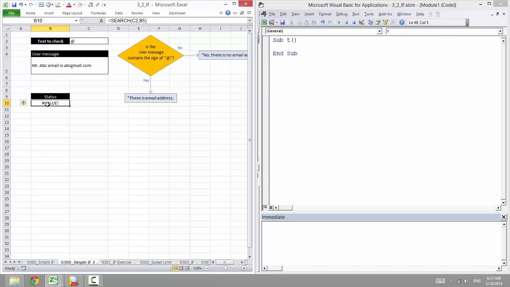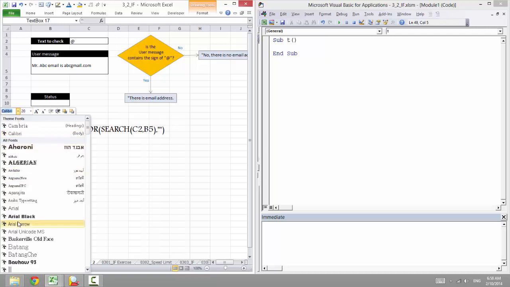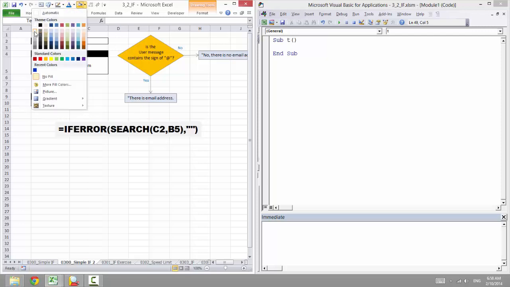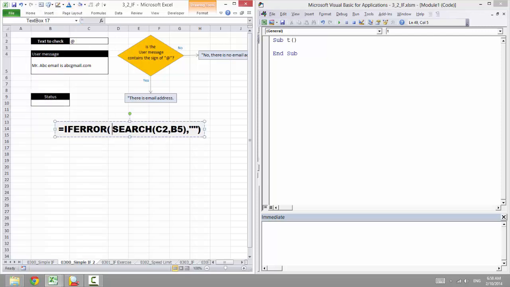If you don't want to show this error message, you can use the IFERROR function and close it with this. If there's an error, then you show an empty message. So this is the formula. First, the search function tells you where it is. Now let's run this, and it says 21.